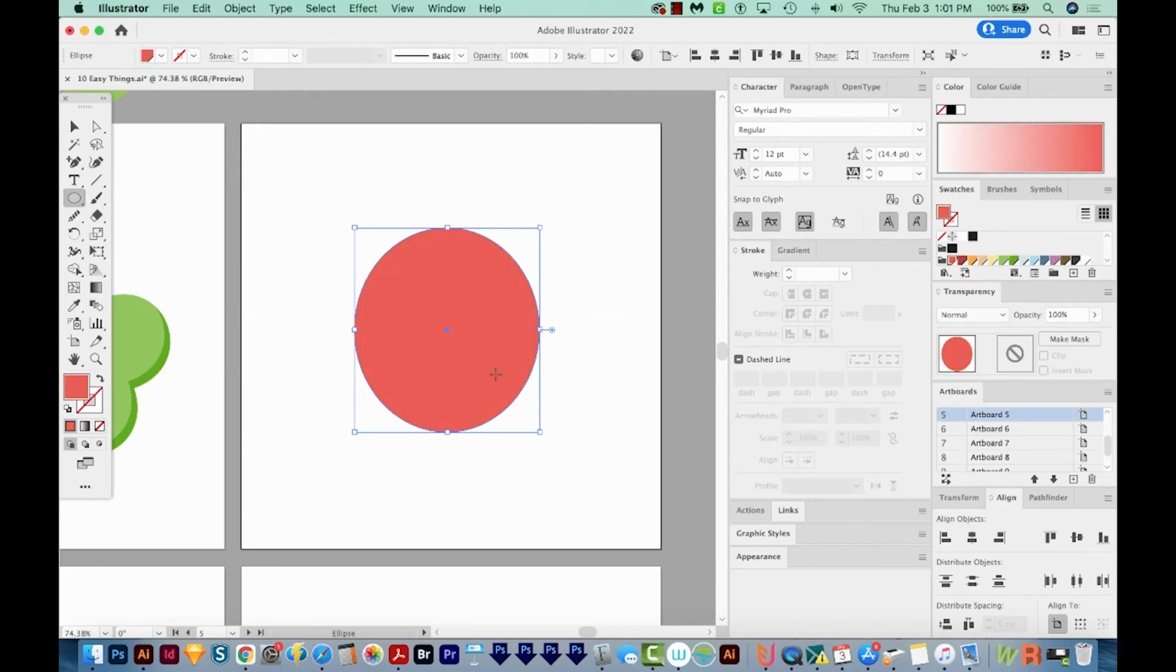And now I'm going to copy and paste in front with Command F or Control F. And then I'm going to hold Shift and Option or Shift and Alt to make the circle smaller. And I'm going to use this color over here, which is not quite black, but it's close. And then I'll get on my selection tool, and I'm going to hold Shift to move this along the same plane. I'm going to put it right about here. And then I'm going to send to back with Shift, Command, and left bracket.